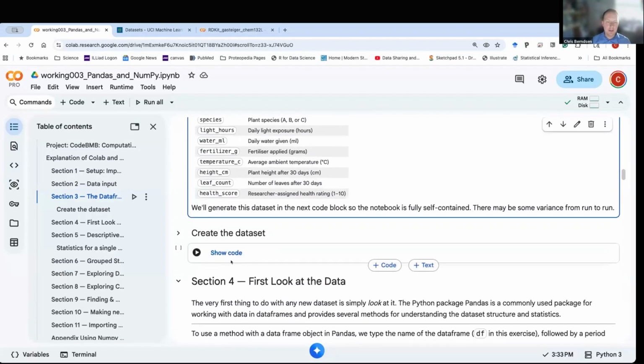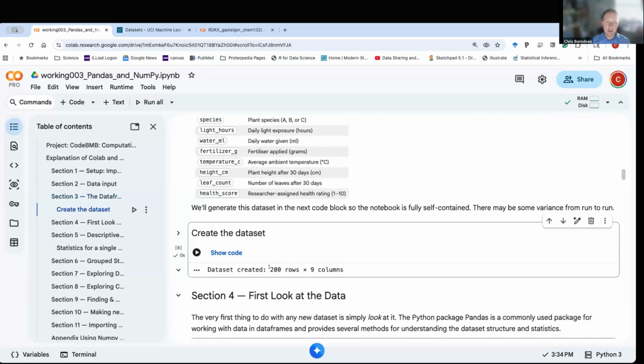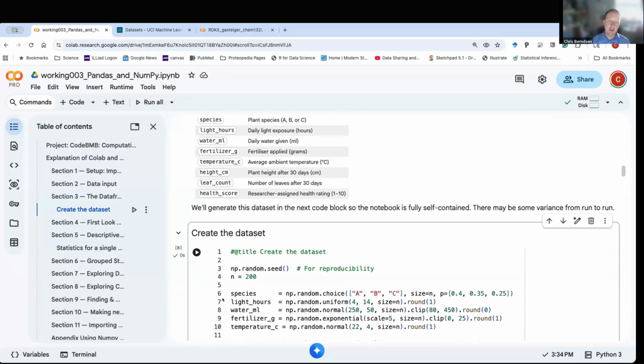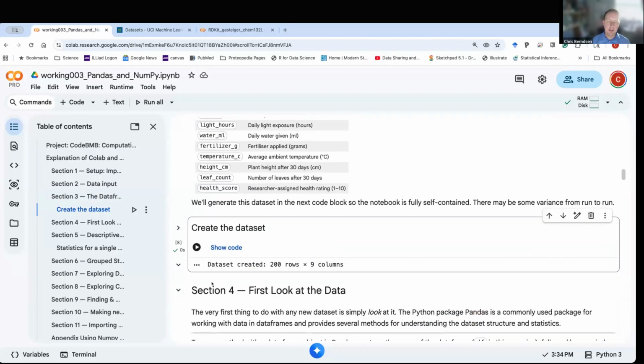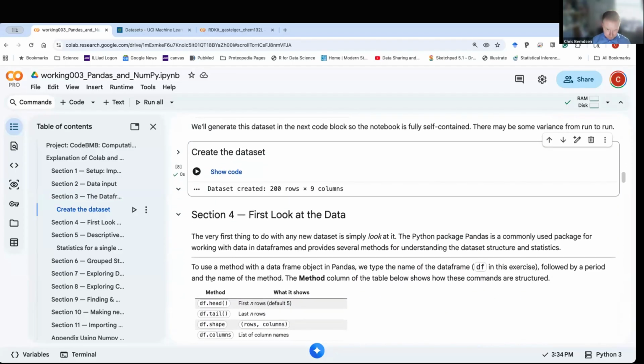I'm going to create the data, but I'm going to hide the code from you all. So if you click play, it's going to run and create a 200-row data set with 9 columns. If you want to see how the code works to make the data set, you can click show code, but it's not relevant for what we're going to be doing. So I'm just going to operate as if the code is hidden, and we've got our data set.